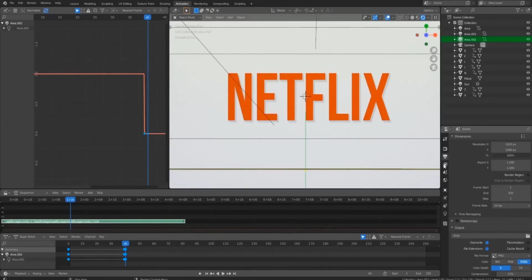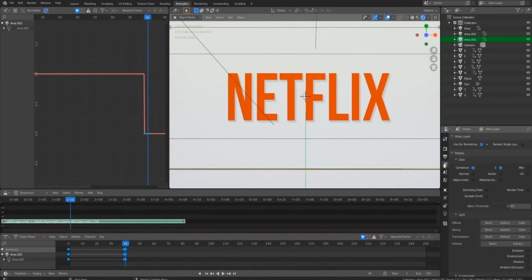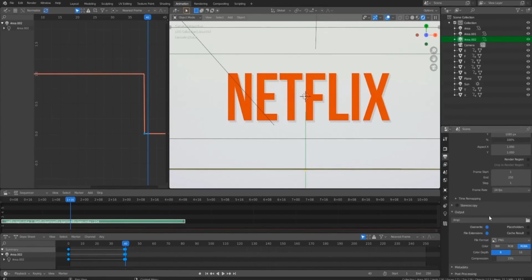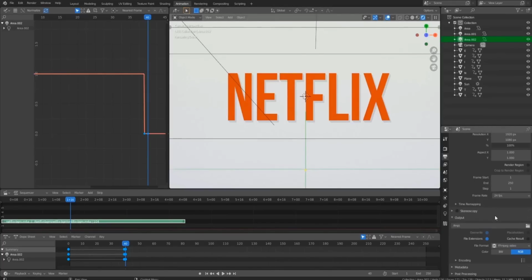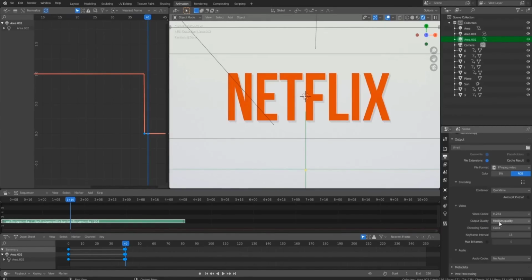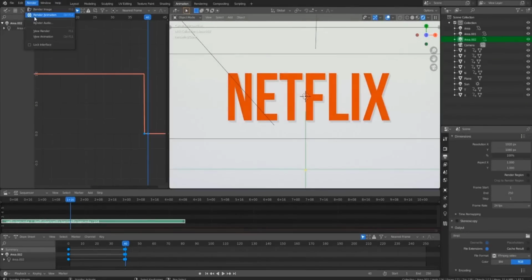Now let's export this animation. Go to the output settings tab and make sure you're using the correct render resolution and FPS, and finally set the output directory. Then make sure that you're using FFmpeg video as the format. Since we are dealing with just a simple animation, we can export it as a video instead of exporting it as separate images and combining them later. Finally set the encoding to QuickTime and click on render animation.